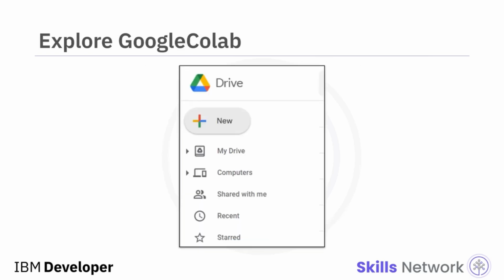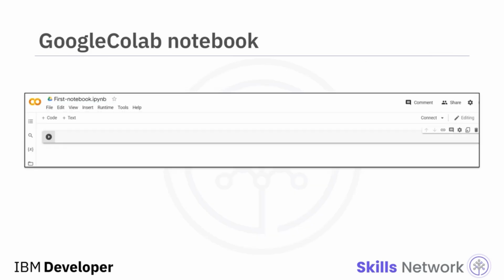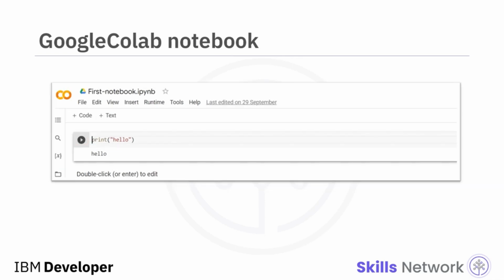To open the Colab notebook, open Google Drive and click New. To explore Google Colab from the Google Drive menu, select More. Then select Google Colaboratory. The Google Colab notebook will appear. In the notebook, write the code in the Code section, and then to execute the code, click the Run icon. To add more code or text cells, you need to click plus code and plus text. Here, text cells are used to write rich text, or you can set these cells as markdown cells.